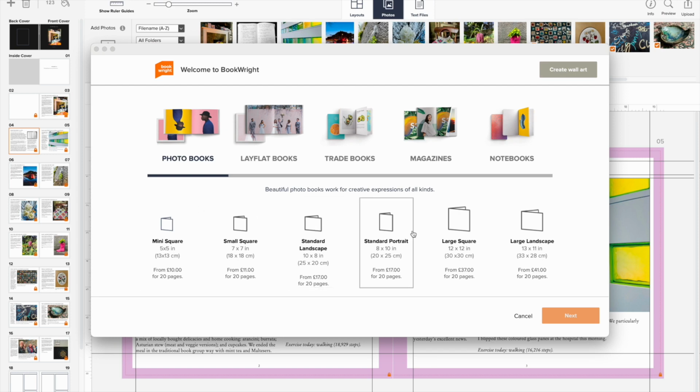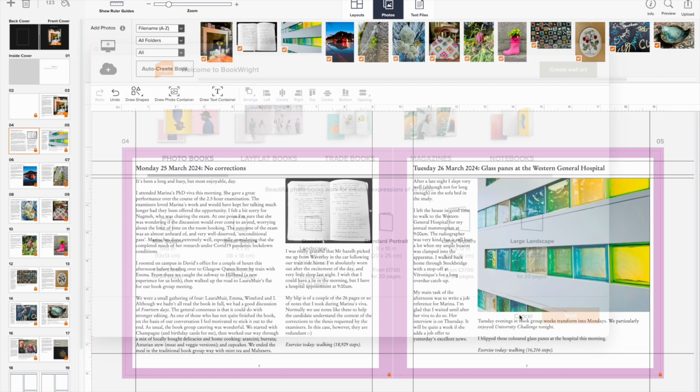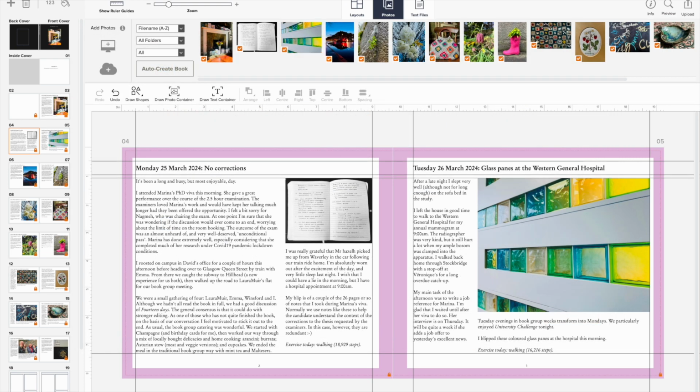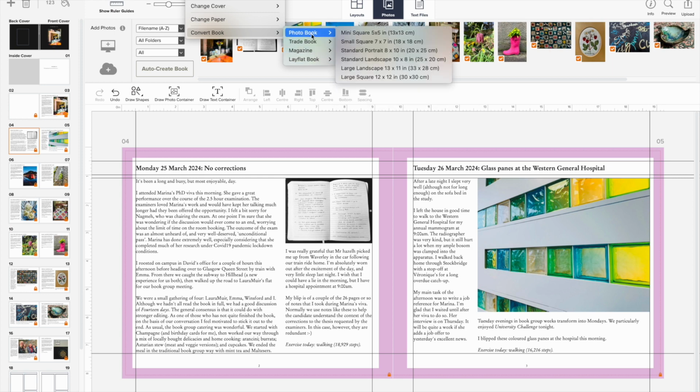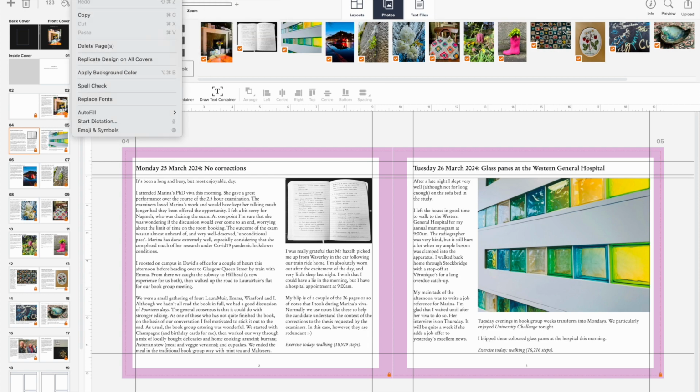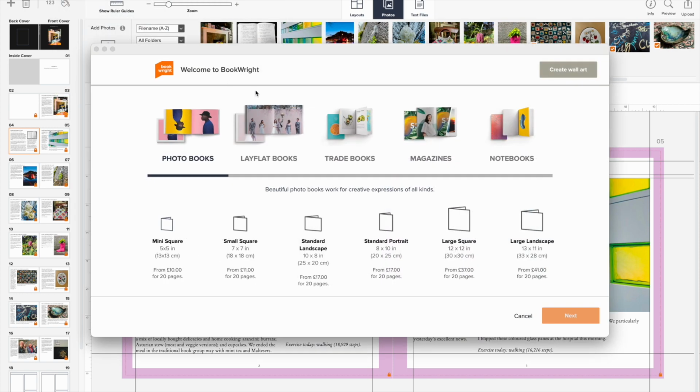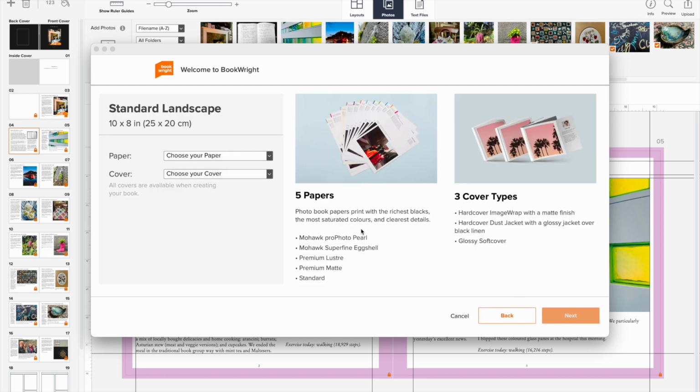So you want to have, what have we got here? Let's have a look and see what format I'm currently using. It's going to be a, I've forgotten this. I copy and paste. I think it's a standard landscape I use. So let's do a standard landscape. Standard landscape, that one. Okay. I always go for the cheapest.